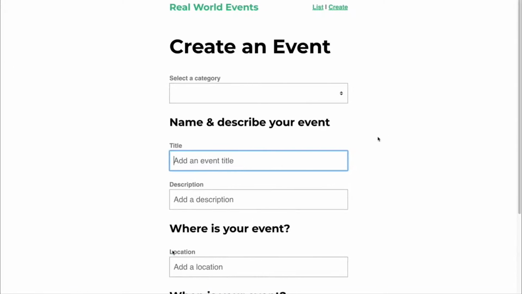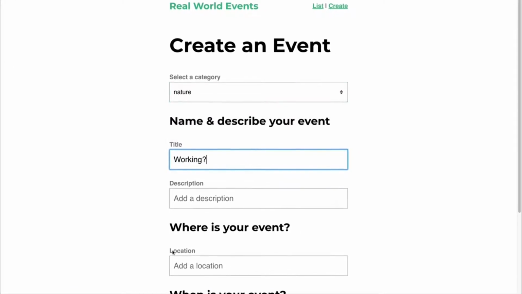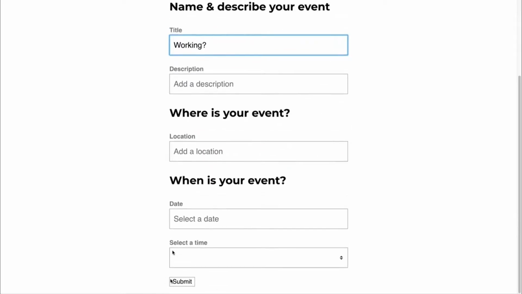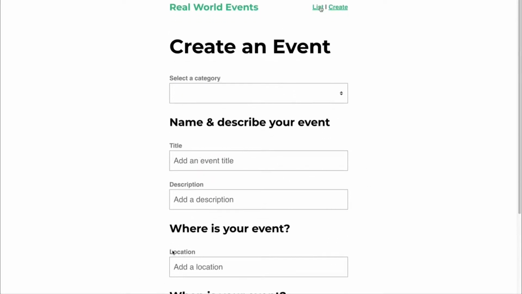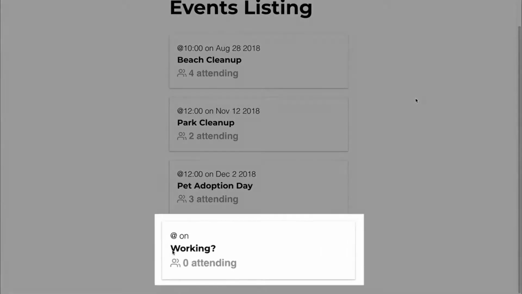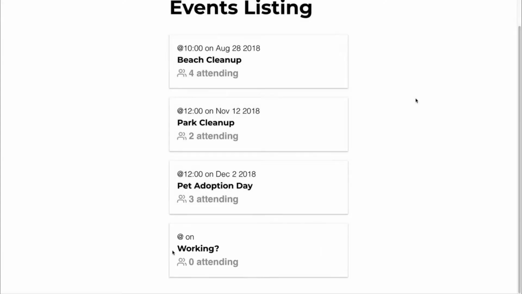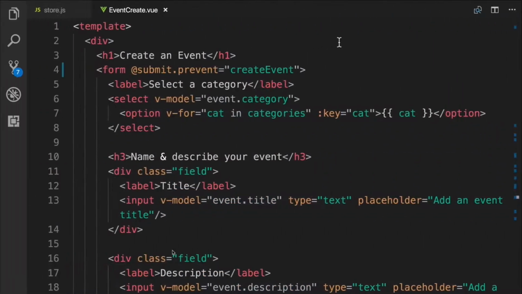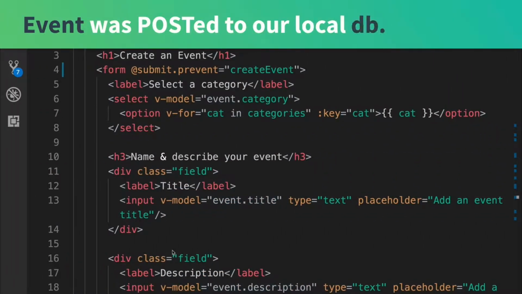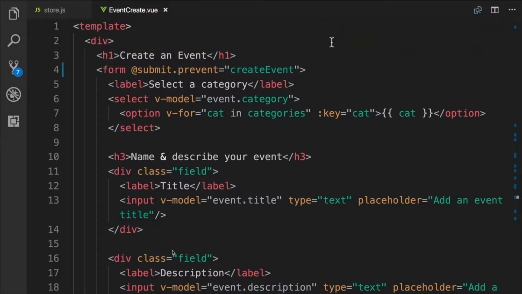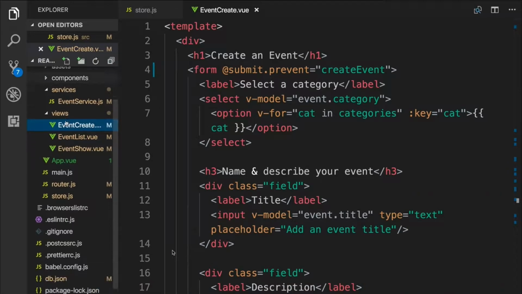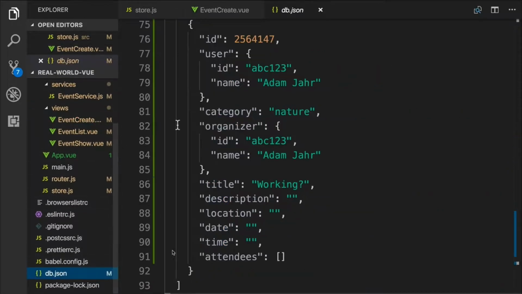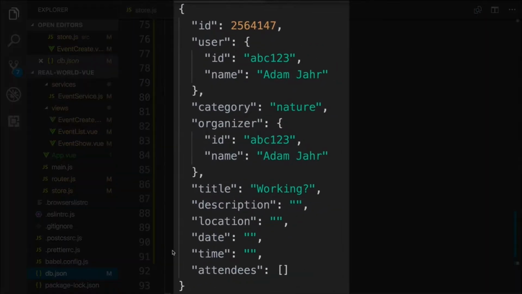We'll test this out real quick. Is it working? Submit. Back over on our event list. Yep, we can see it did work. Awesome. Now, let's just double check that our event was posted to our local db.json file. Take a look in db.json. There it is, with the title of working.